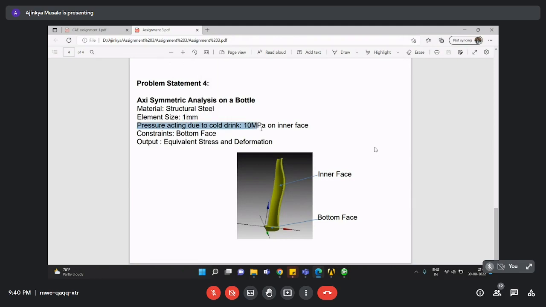Again, the same thing, the pressure acting on the cold drink bottle is due to the cold drink. Maybe this is only for the inner faces. That is 10 megapascal. Again, the constraint I have is from the bottom face, so my bottom face should be fixed. And again in the output, I want equivalent stresses and deformations, right?